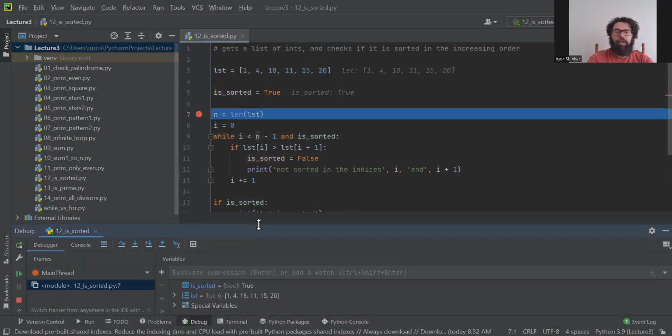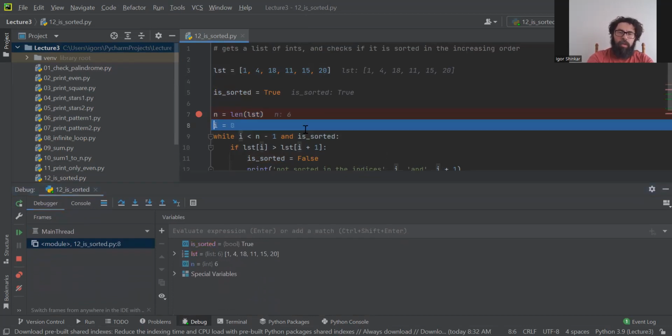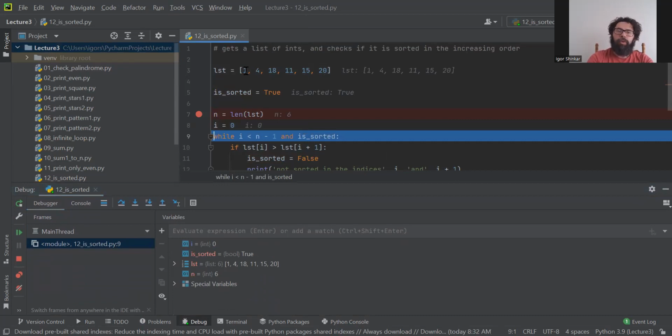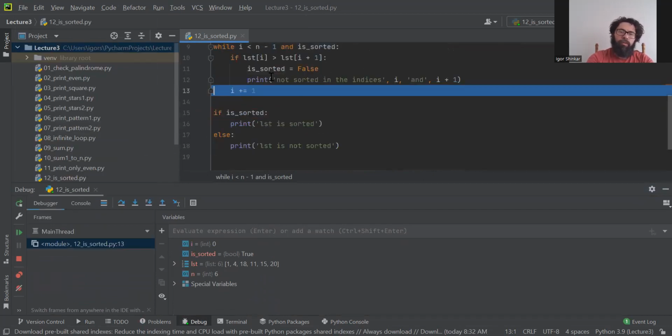Okay, so we take n is 6. I is 0. First we compare the 0th index to the first index. We compare 1 and 4. 1 and 4 are sorted, everything good. We increment I by 1.